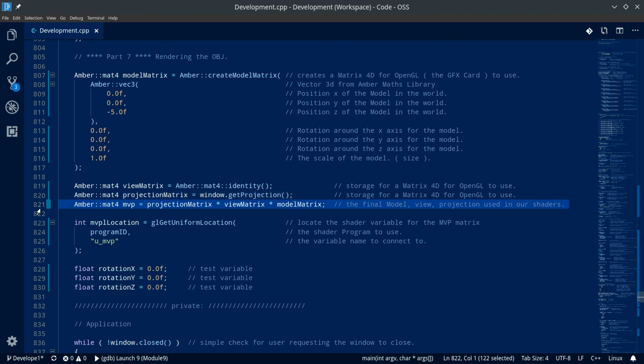At the end of all of that, you just multiply them all together, and this variable here stores the location in the shader for the variable that we name. So the shader program to look at is our program ID, and the variable name to find within that program is UMVP, and you can do this at any time you want. You don't need to do that before linking.